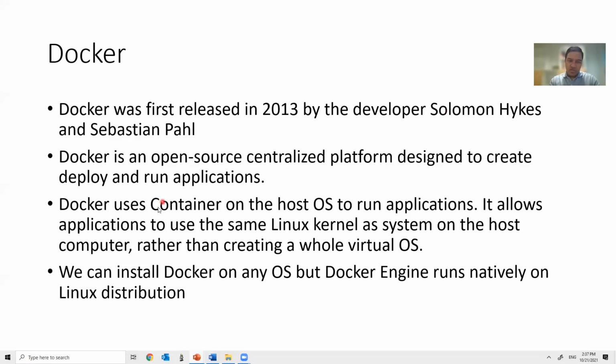Now, Docker uses containers on the host OS to run the application. Means Docker itself does not have an actual OS. Later on, I will tell you it has a small amount of OS in it, but actually it does not carry the full OS. It uses the host OS to run the application. And Docker is actually written for Linux. Docker has a very good compatibility with Linux, and it runs on the Linux platform pretty well.